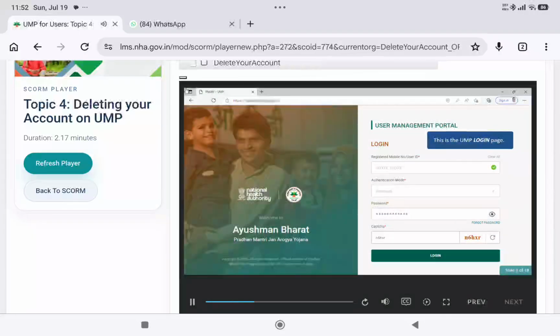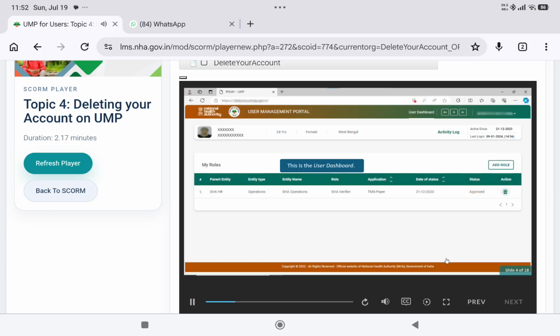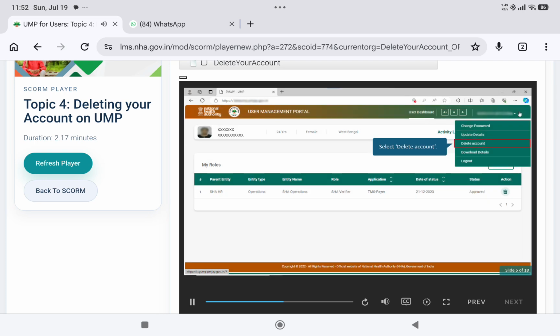This is the UMP login page. Let us start by logging in. Upon logging in successfully, the user dashboard appears. On the user dashboard, click the username drop-down button on the top right corner. Select Delete Account.